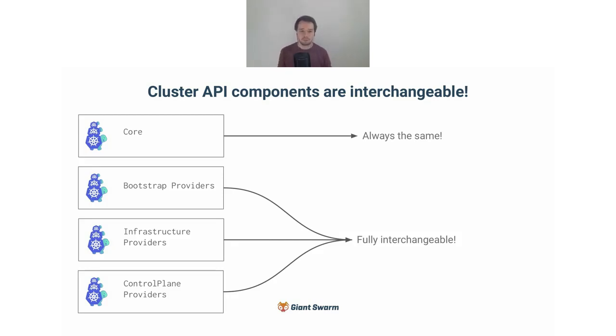And the interesting approach Cluster API takes is that the core component is always the same. The core component, the glue between these components, is always the same, but every other component is fully interchangeable. So we define APIs between the core component and every other component so that we can easily replace these different components. For example, we can easily use a different Bootstrap provider or a different infrastructure provider, and you can even mix and match. So that's the approach we're taking here.